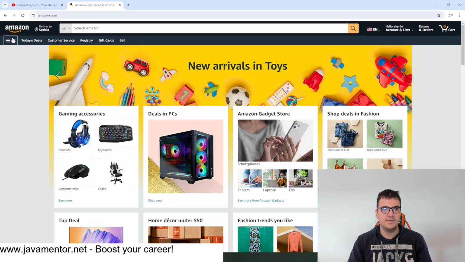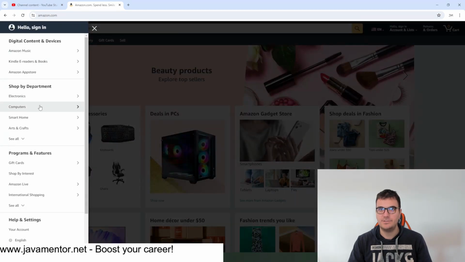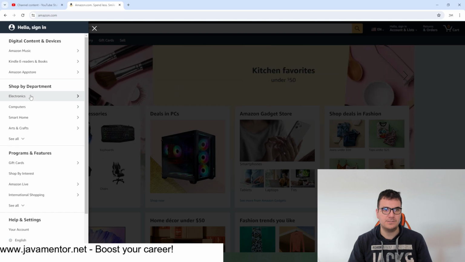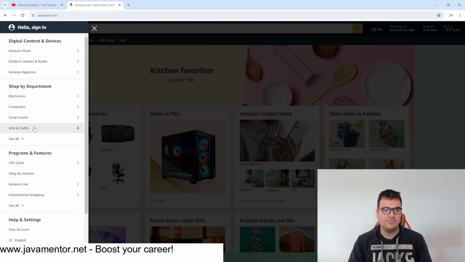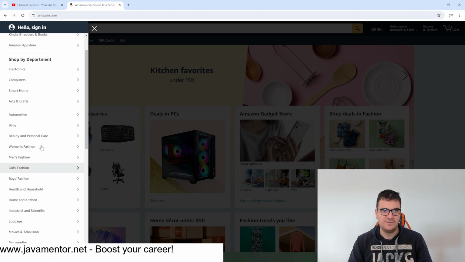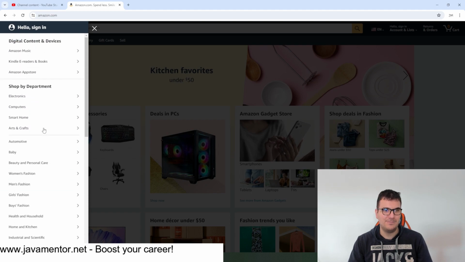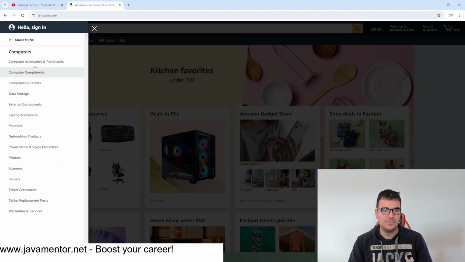So we can see here that if we click here on All, we can search for computers, we can search for arts and crafts. There are plenty of other categories: men's fashion, girls fashion, and so on. This looks like an enum, if you remember. Okay, if we choose computers, there is a subcategory enum again.